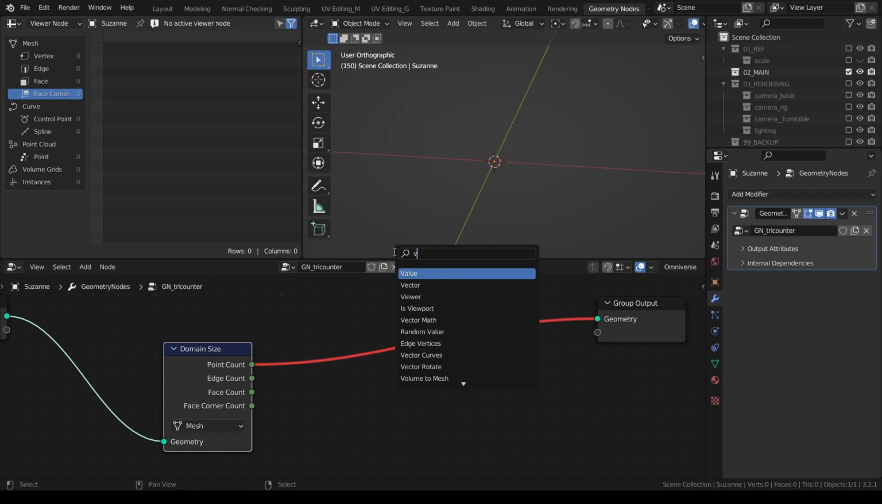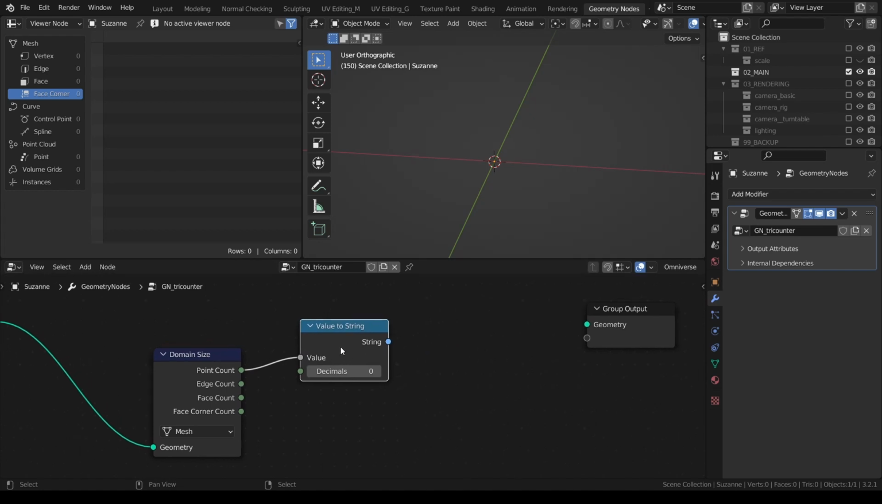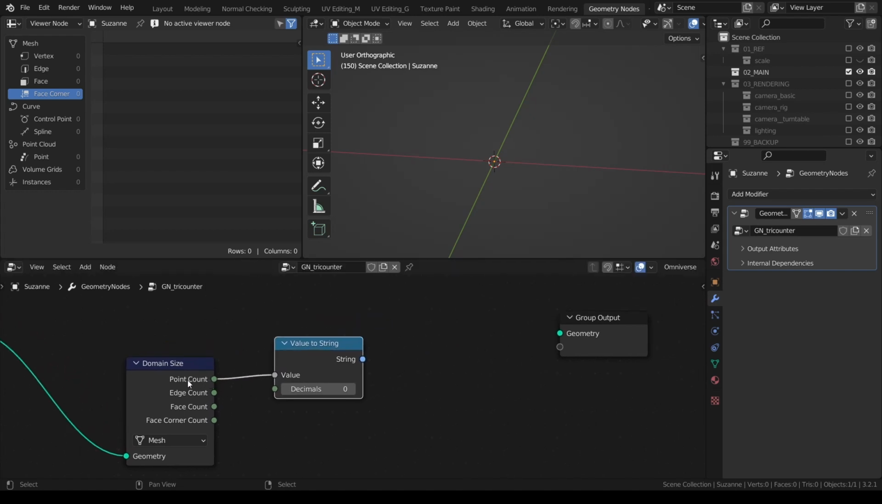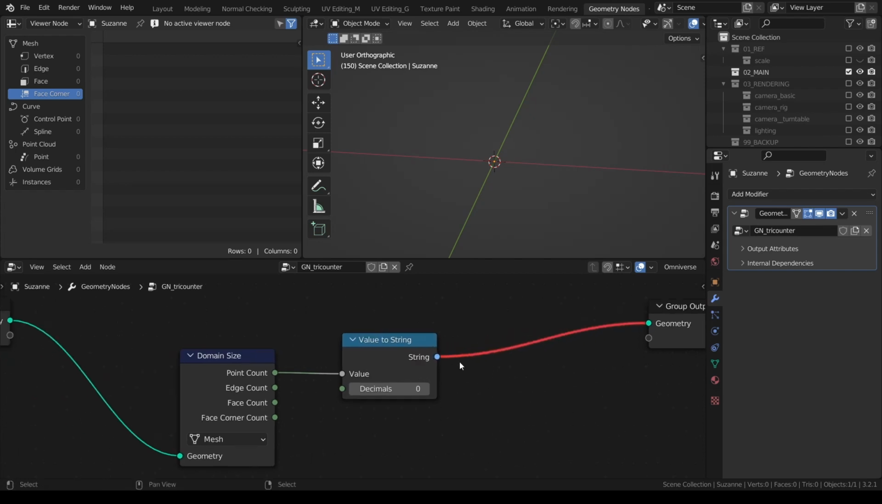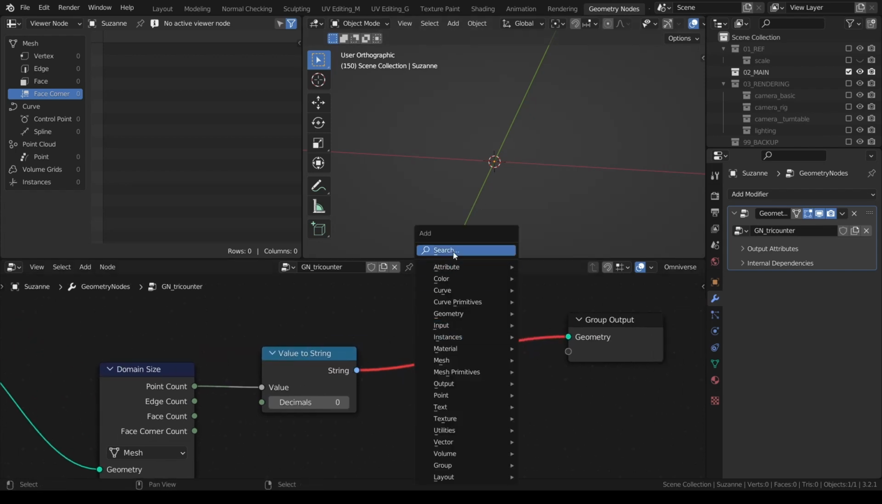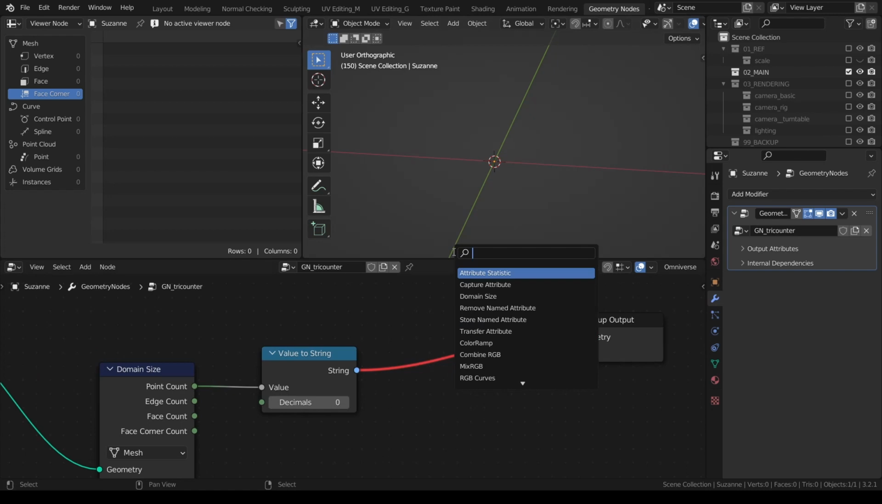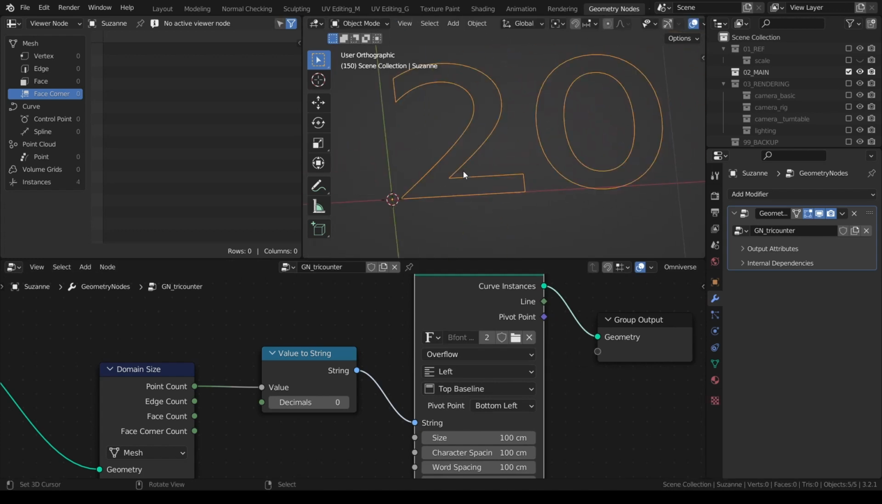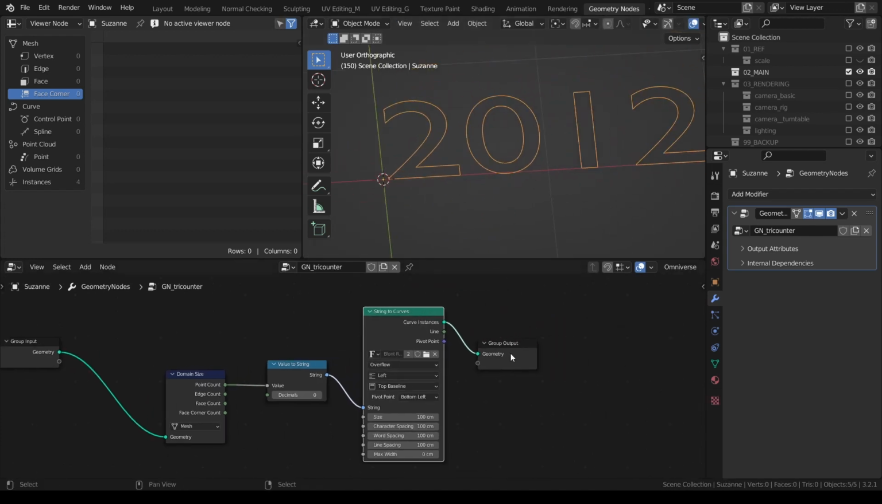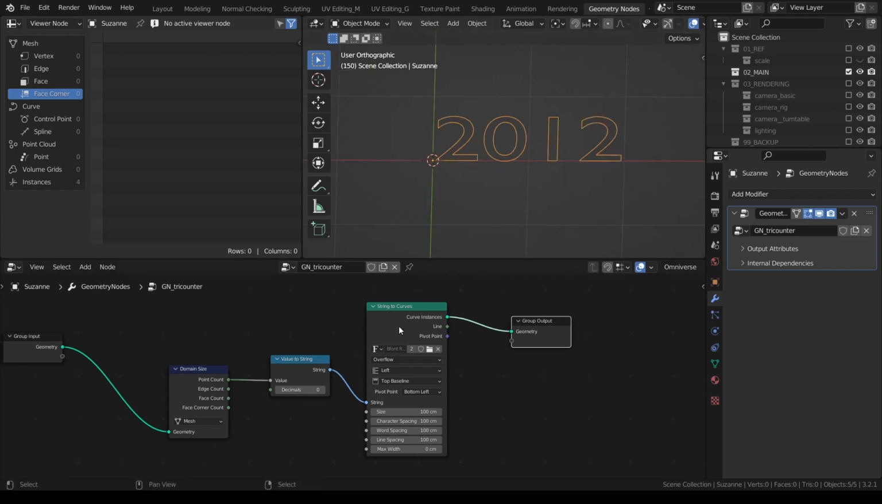What we need to do now is first convert the value into a string. Instead of storing these as values or numbers, it is going to convert them to text as a string. And sadly, a string cannot be outputted either. So we're going to need another node called String to Curve. Curves are the lines and the vertices that are geometry. Now we can preview it.